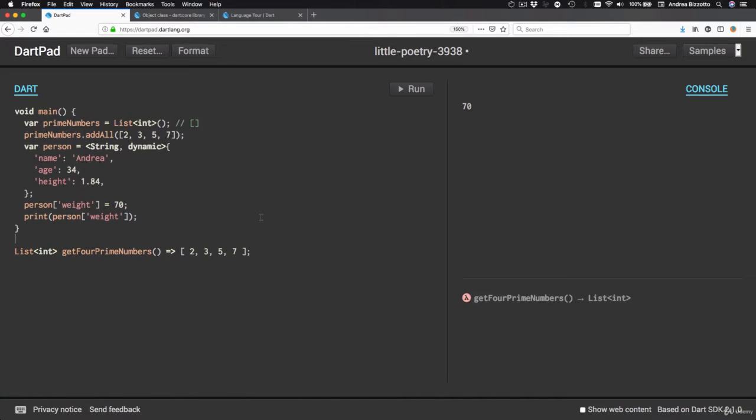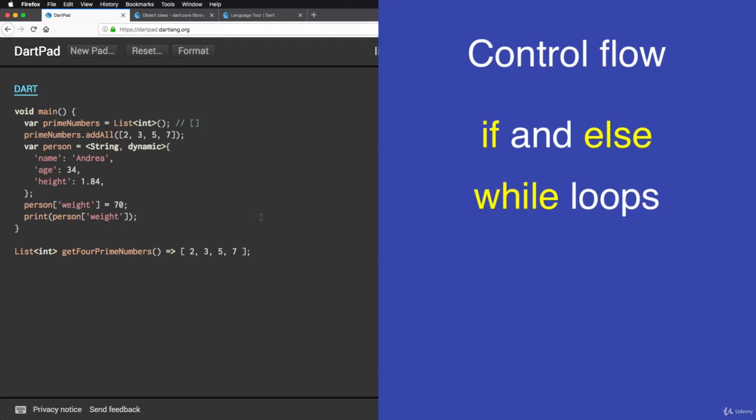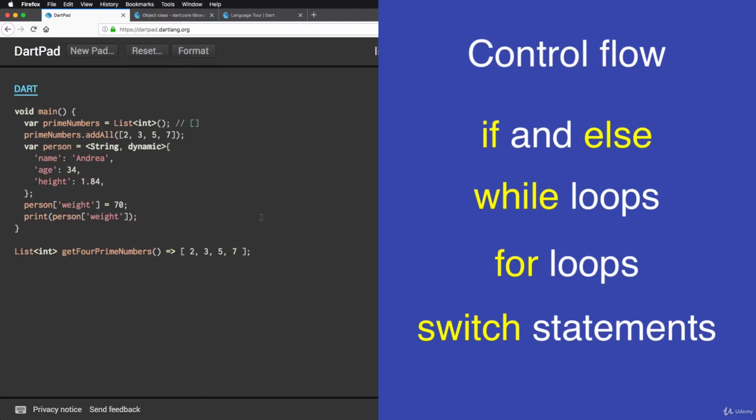In this video, we are going to look at some primitives that are available in Dart to deal with control flow. And by control flow, I mean any logic that we can use to express conditionals or to perform logic inside a loop. Dart supports a number of different control flow statements. And here we are going to look at the following: if and else, while loops, for loops, and switch statements.